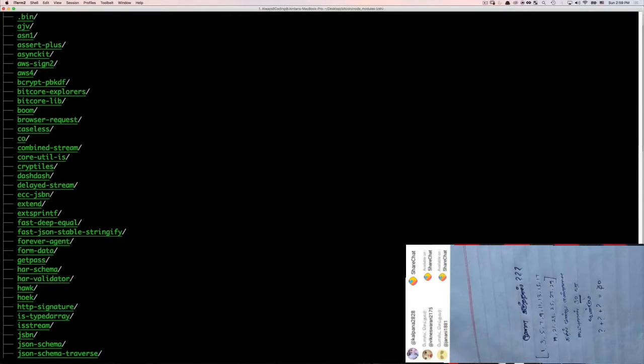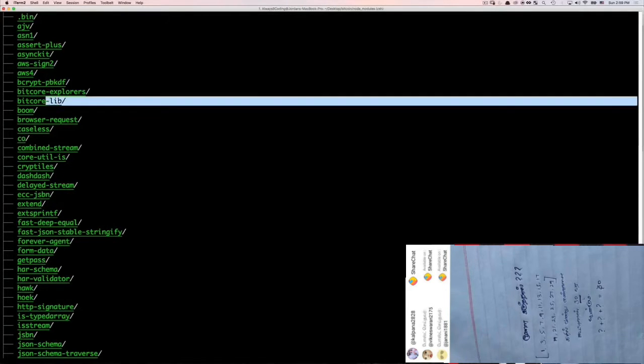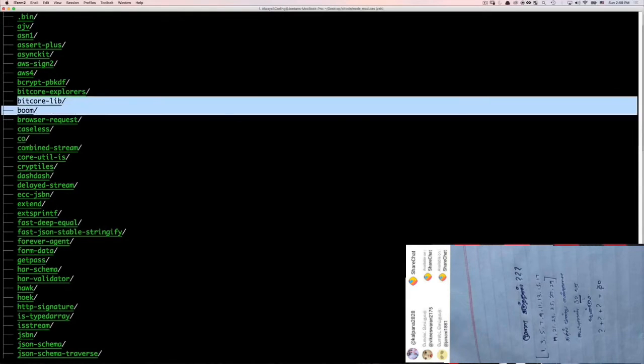That's why I like this library so much. It requires every dependency you would need. The most important one is this one here called Bitcore lib.